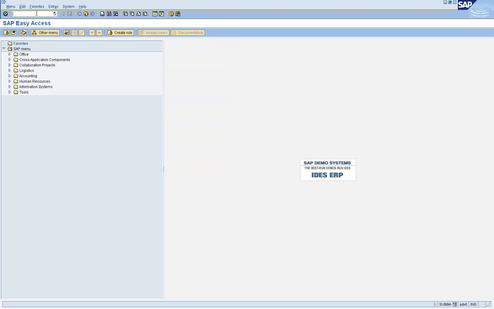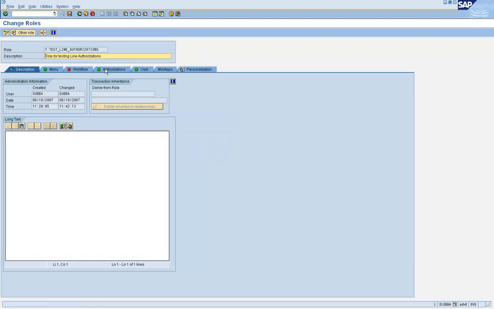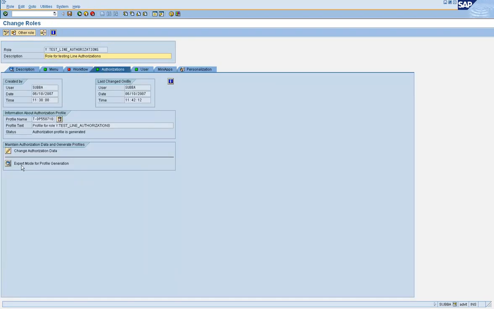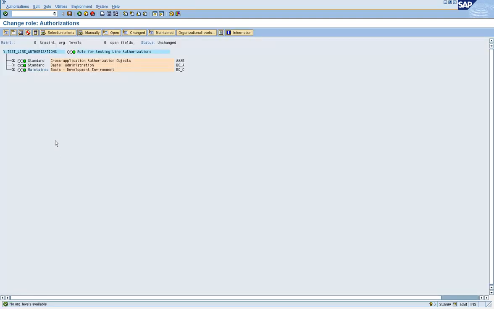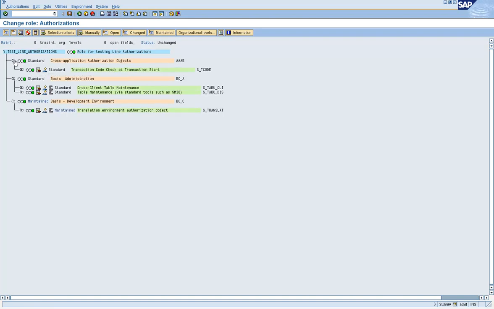So let's go to PFCG and click on change. Now this time, without clicking on expert mode of role generation, let's go and check change authorization data. So the object still is not there.